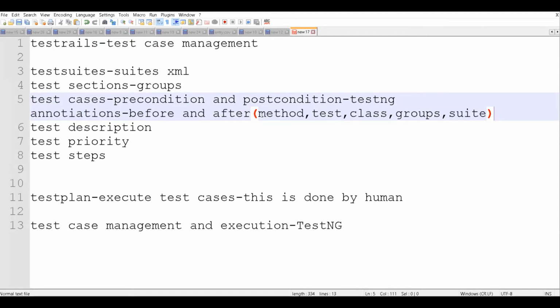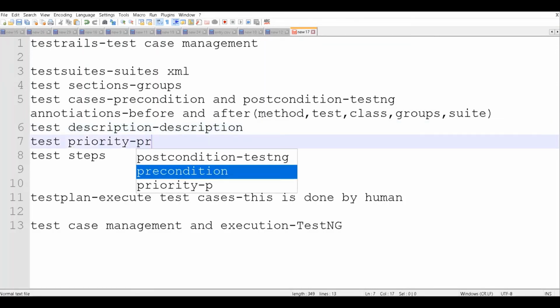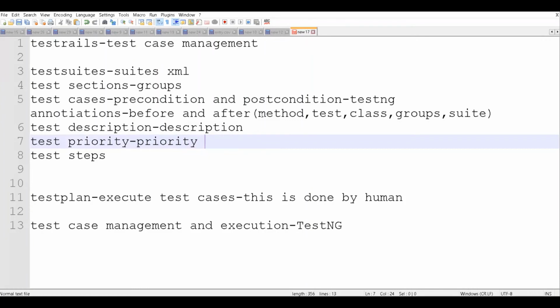And test, let's say especially in mobile automation, we run parallel equals tests because of different devices. We need to use different combinations. So there you could say for Android devices do certain activities, for iOS devices do certain activities using before test. Test description is already present in terms of description. Priority is again present as priority. Steps, this is where we write.